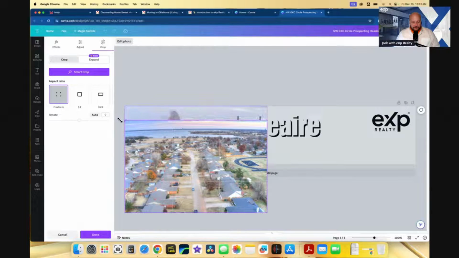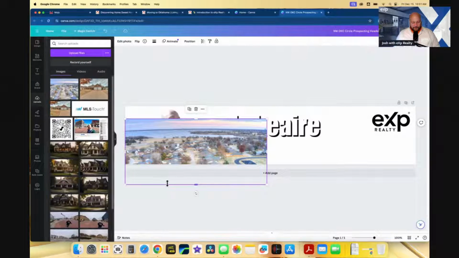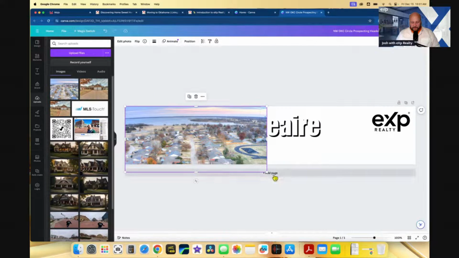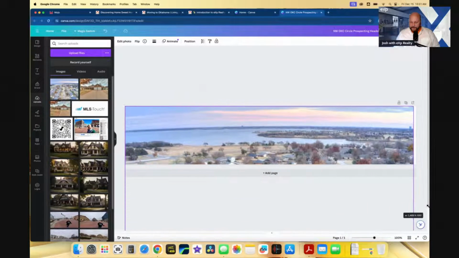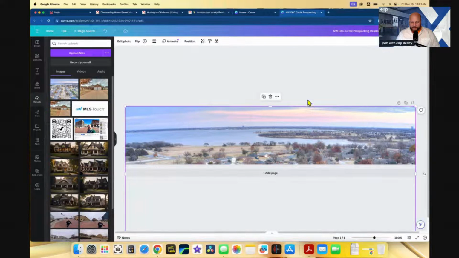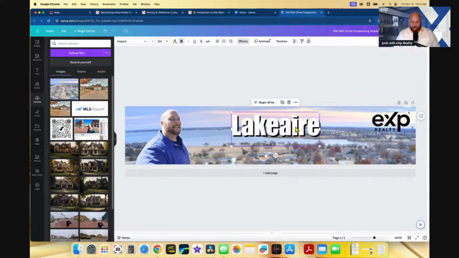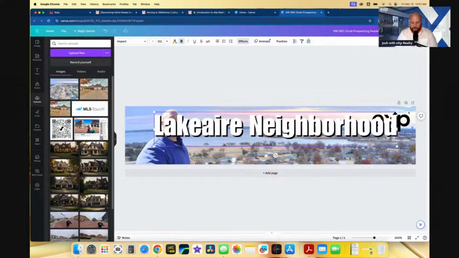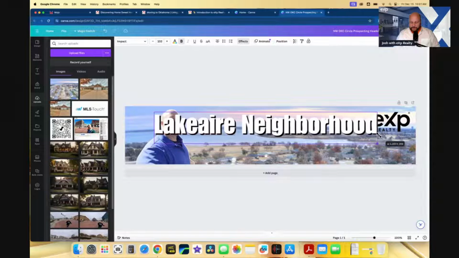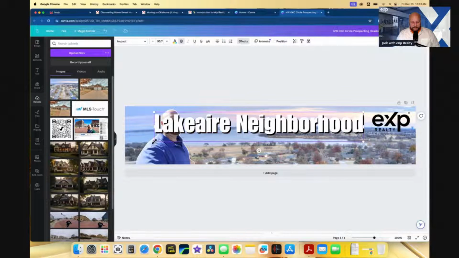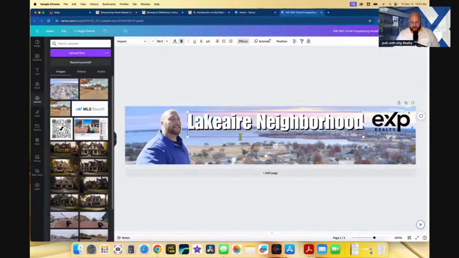So I want the horizon. And then I want to bring this up a little bit right there. So there. Now I've cropped it so that it's easier to fit on my header. And then right there. Okay, and then I'm going to push this picture to the back by just clicking on position right here and then hit send to the back. Perfect. So Lake Air, let me put neighborhood, and let me shrink this down just a little bit to fit in here. So this is how I design my header.